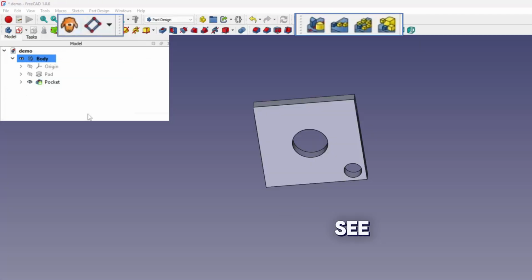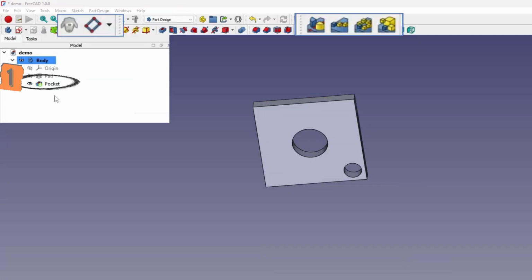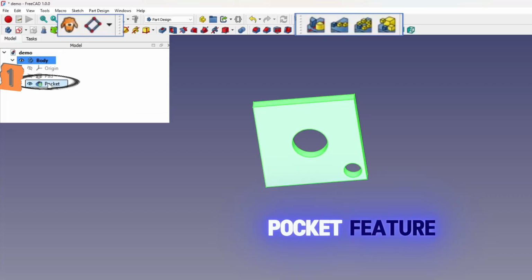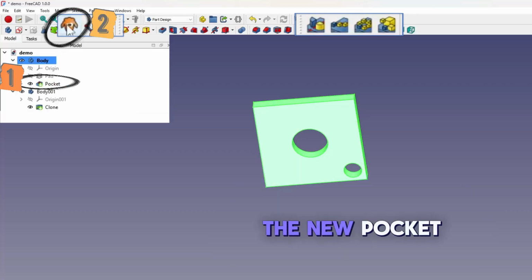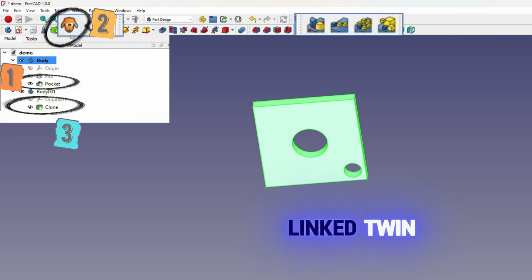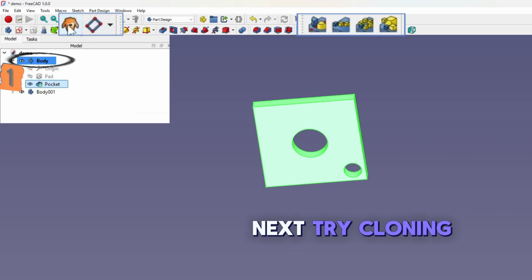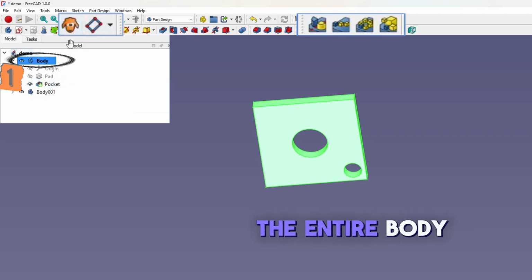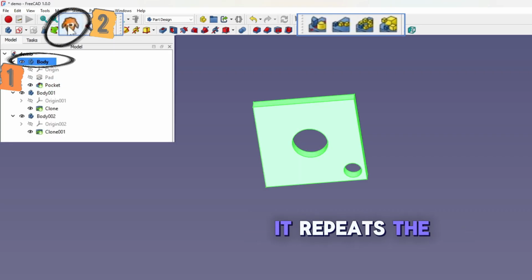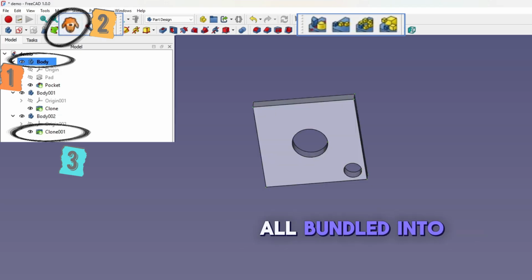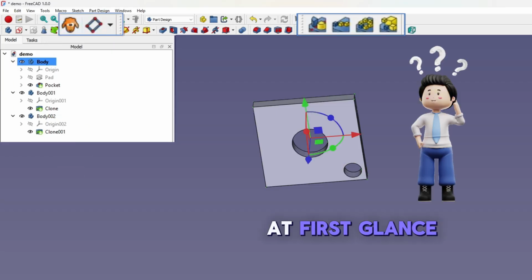It's time to see cloning in action. Start by duplicating the pocket feature inside the body. The new pocket isn't just a copy, it's a linked twin that always stays in step with the original. Next, try cloning the entire body. This doesn't just copy the block, it repeats the sketch and pocket too, all bundled into one linked unit that mirrors any updates. At first glance, you may wonder, where are the clones? The answer? They're hiding in plain sight, stacked right on top of the originals.